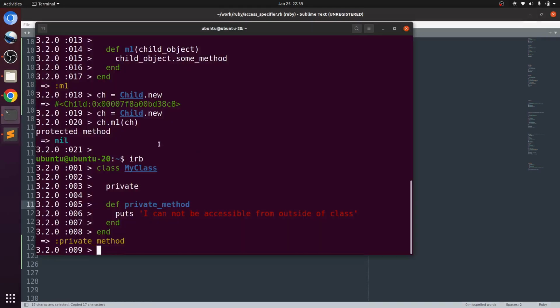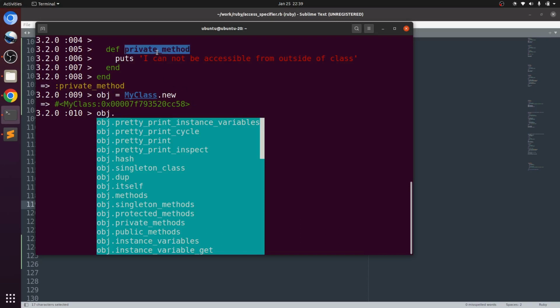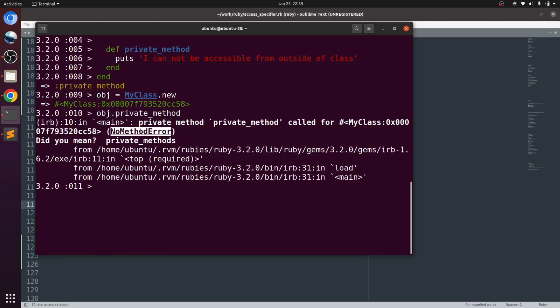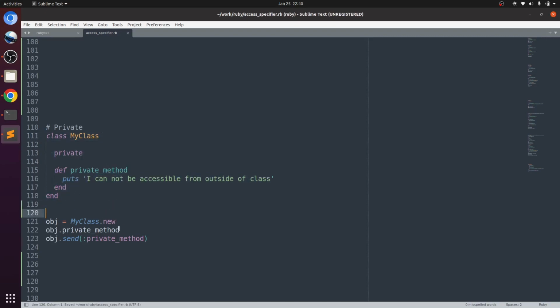Now I am trying to access this method: object dot private method. See, no method error. It is expecting a public method, or it means, are you asking for private methods? That is predefined, so we get the error: private method called on my class. We are trying to access this method, but it is private, so we cannot access it outside of this class. So that's a simple way of defining a private method.